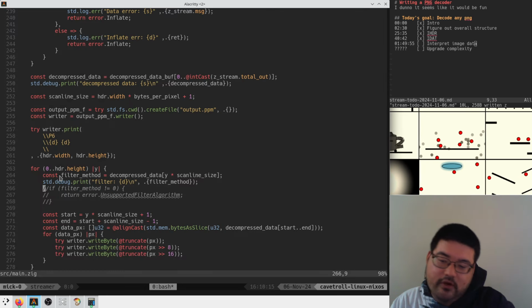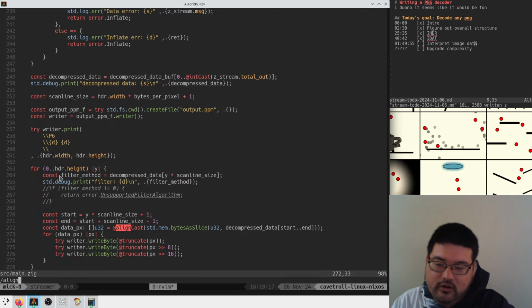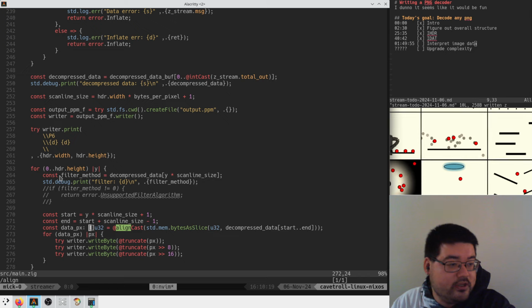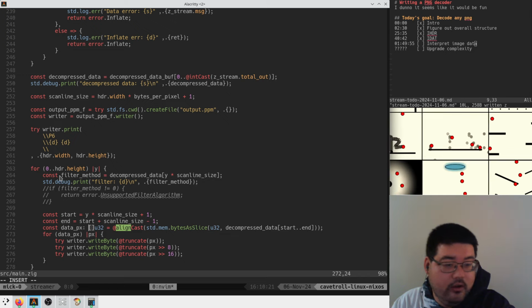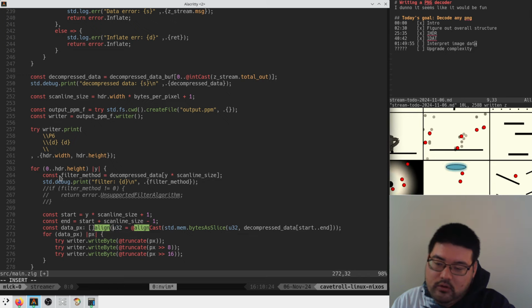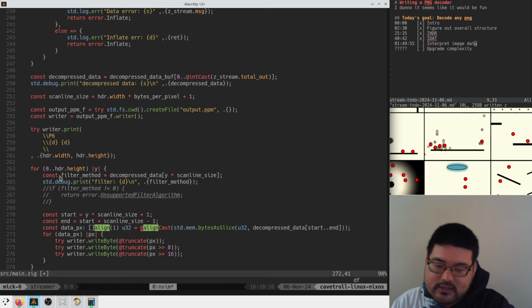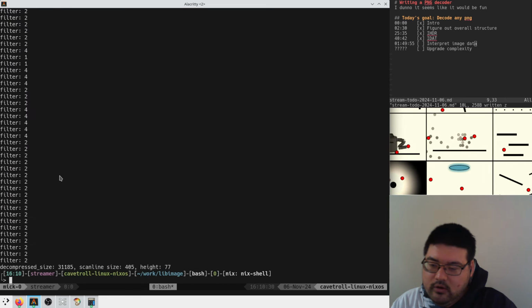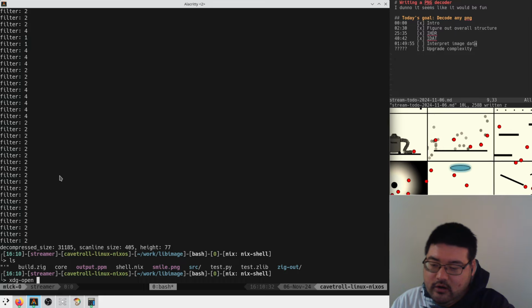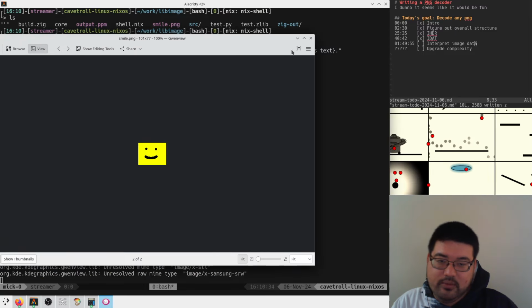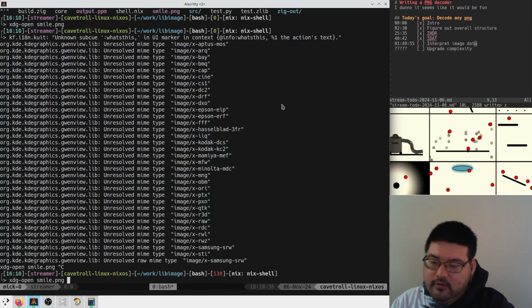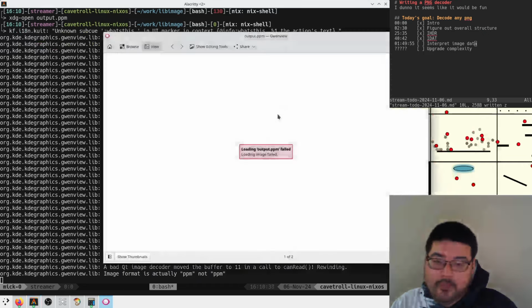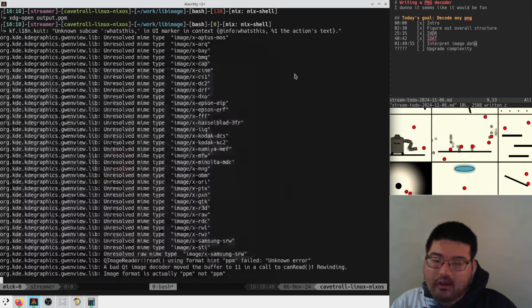We did fine. Align cast is no good. So you're saying that I can just write align 1 here, and then this align cast will go away. Okay, so can we look at what we got out here? Oh, that's the PNG. I want the output PPM. Loading image failed.